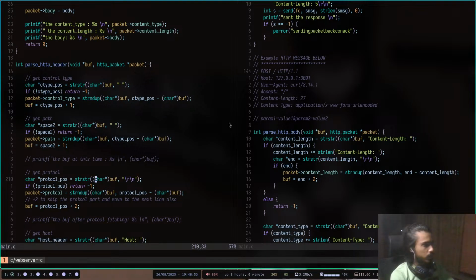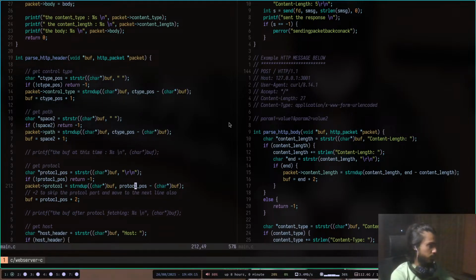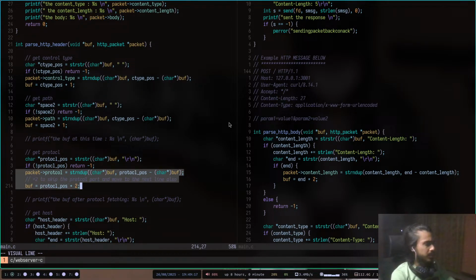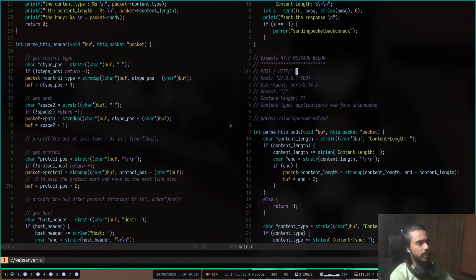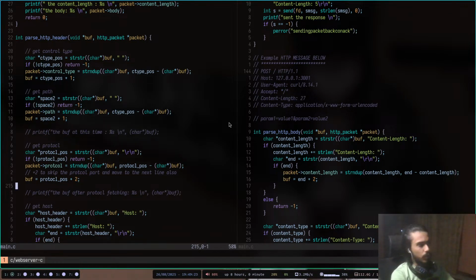For the protocol, we move forward and target the new line, the CRLF itself, and that gives us the part from here to here. This is basically what it gives us. And we do the same thing, but this time we move the pointer twice, because we need to go on to the next line also.